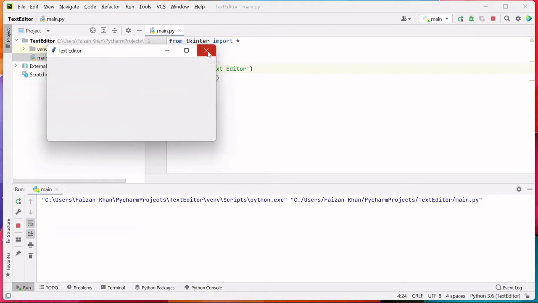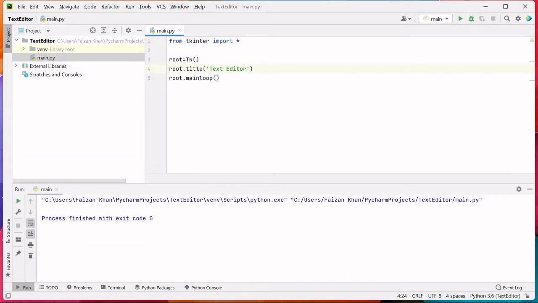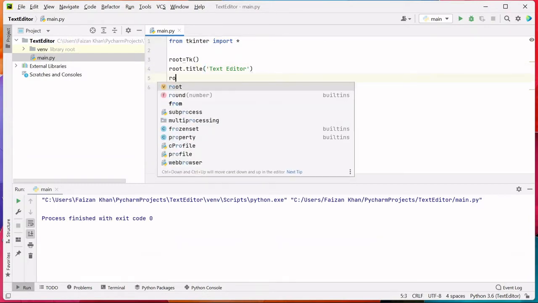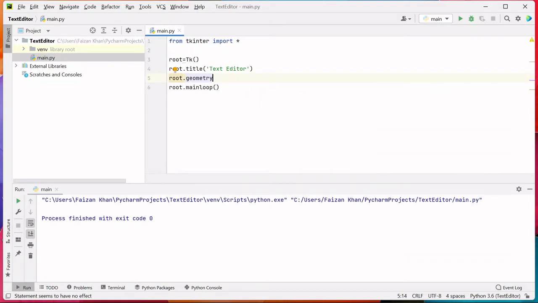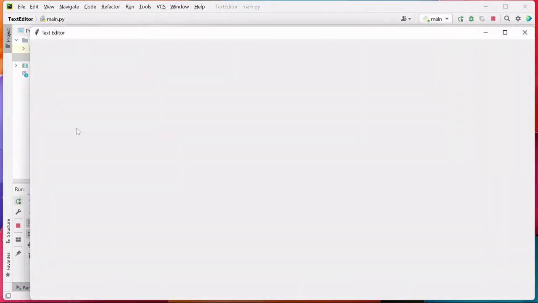Okay, now we need to provide some width and the height to our window. So currently the size of our window is very small. We need to provide some width and the height, so that I have provided in my original project. So let's see. So for that also we have another method which is known as geometry, which helps us in adding width and the height to our window. Here also we need to pass it in the form of a string. So width would be 1200 and the height would be 620. Okay, now if I run it, you can see the window size is increased.